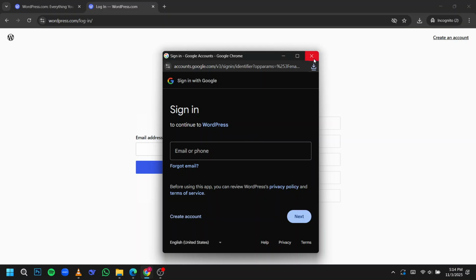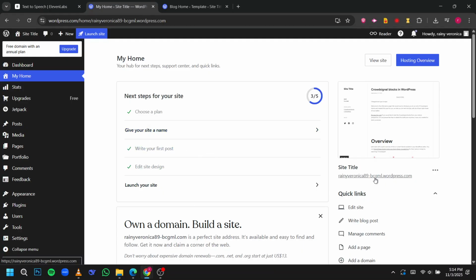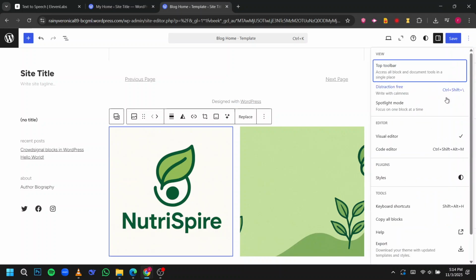After successfully logging in, your WordPress dashboard will load. Look for the Quick Links section, which provides shortcuts to commonly used site features. Within this section, locate and click on the Edit Site option to enter the site editor. Inside the editor, glance at the top right corner of your screen where you will notice 3 vertical dots. Click on these dots to reveal additional settings options.